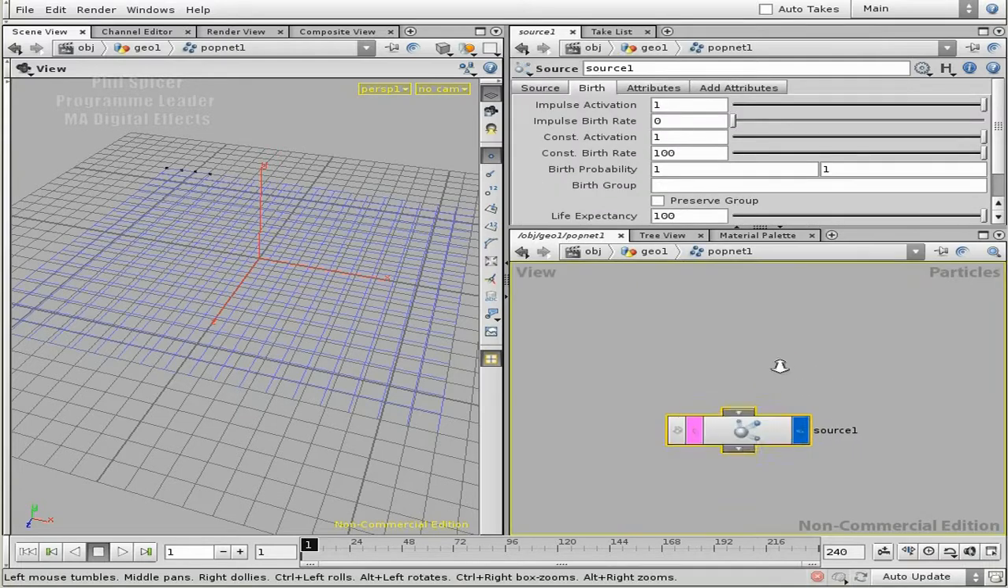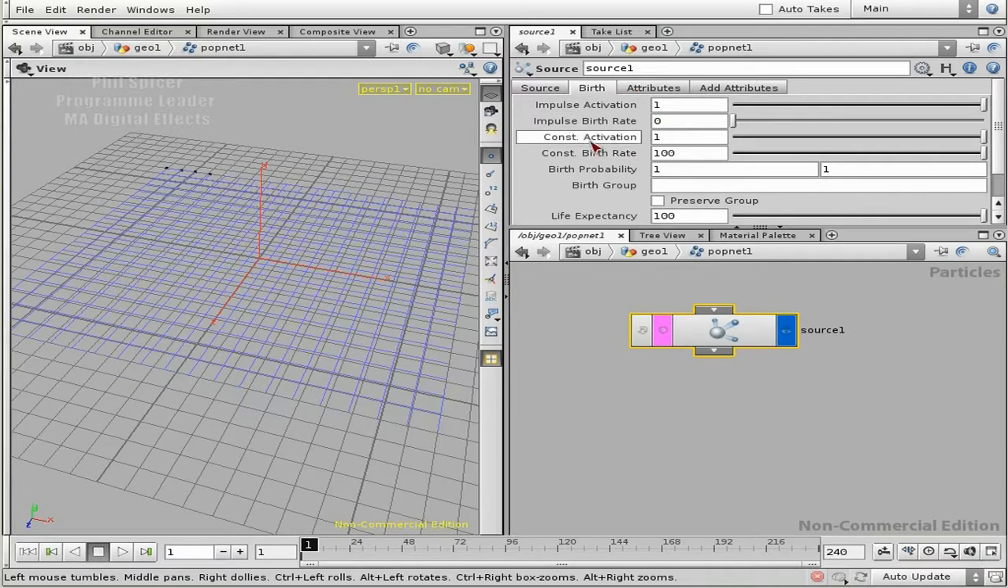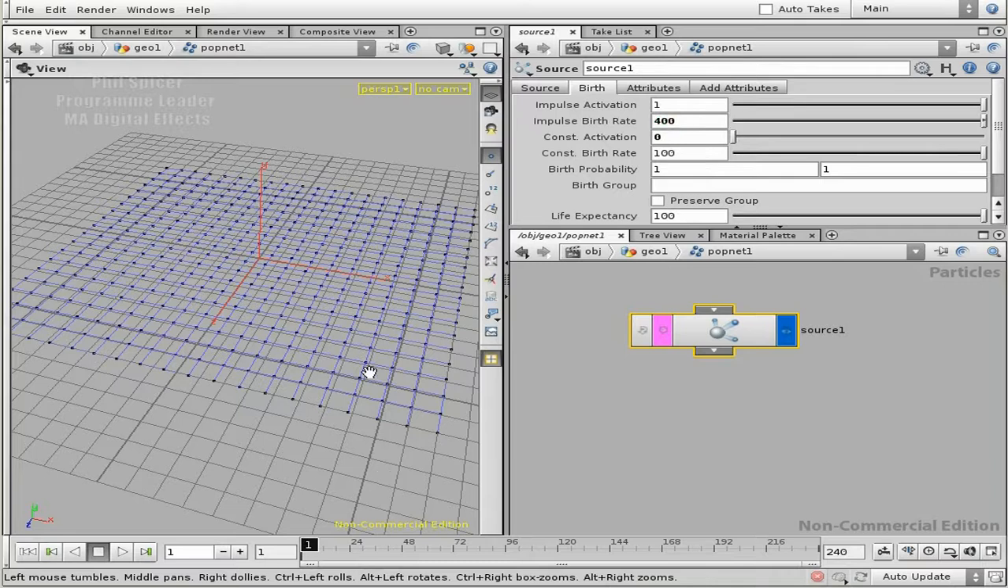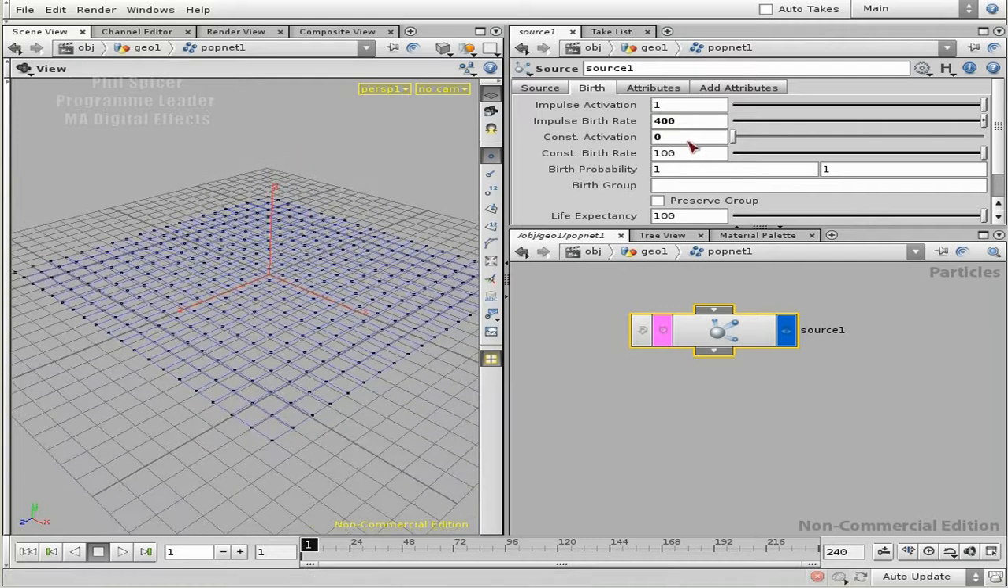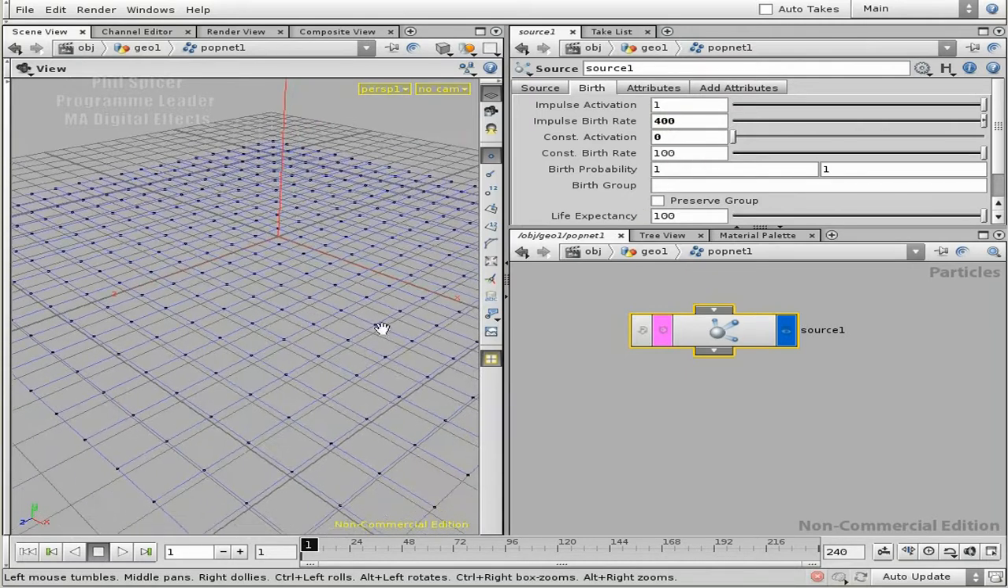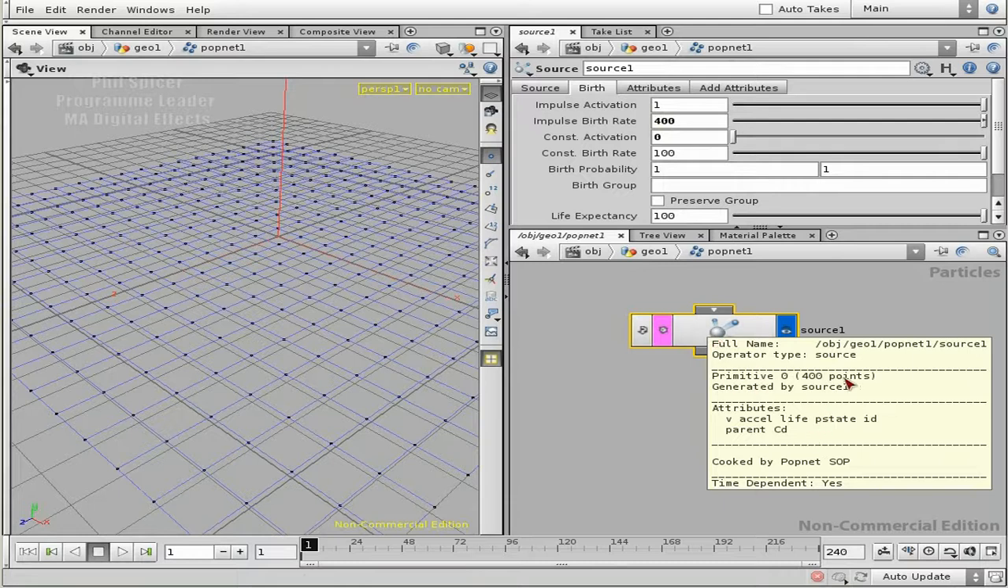And let's just go in there. So what do I have? I've got my impulse activation and I've got my constant activation. At the moment, constant activation is turned on, which means it's going to emit 100 particles per second. And what I want is to emit 400 particles just once. So I'm going to turn off my constant activation and turn on my impulse birth rate. As you can see, immediately all the points have been used to emit particles, 400 points, 400 particles. If I middle mouse button on this, I can see there 400 points.